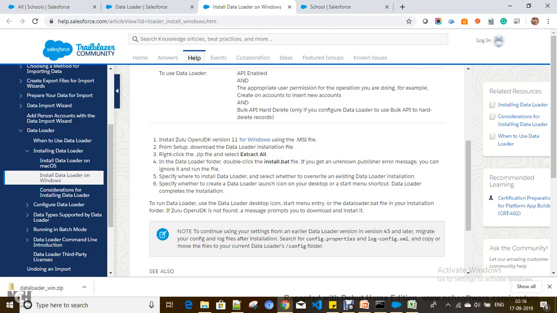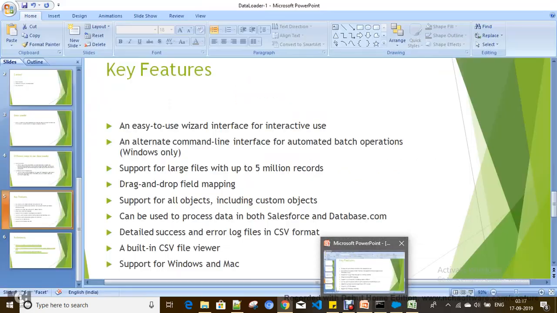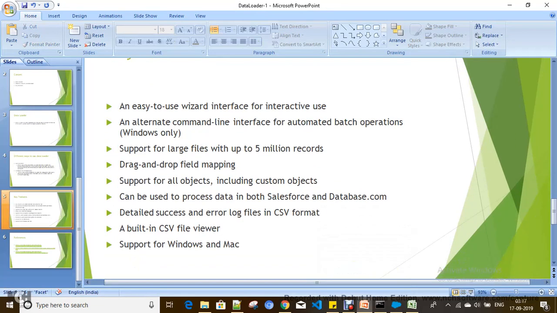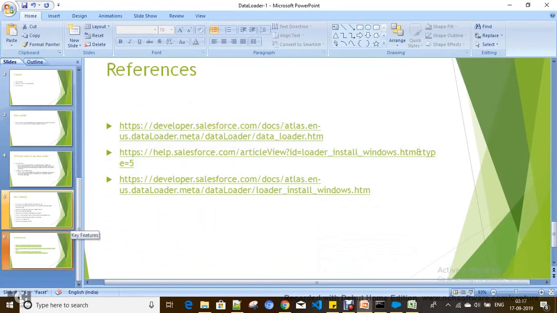But for installing OpenJDK, you need admin permissions when you are at a company, and when you are working under firewalls. Okay, cool. Thank you very much. All the best. We will see the external ID concept in the second class, that is Dataloader-2.